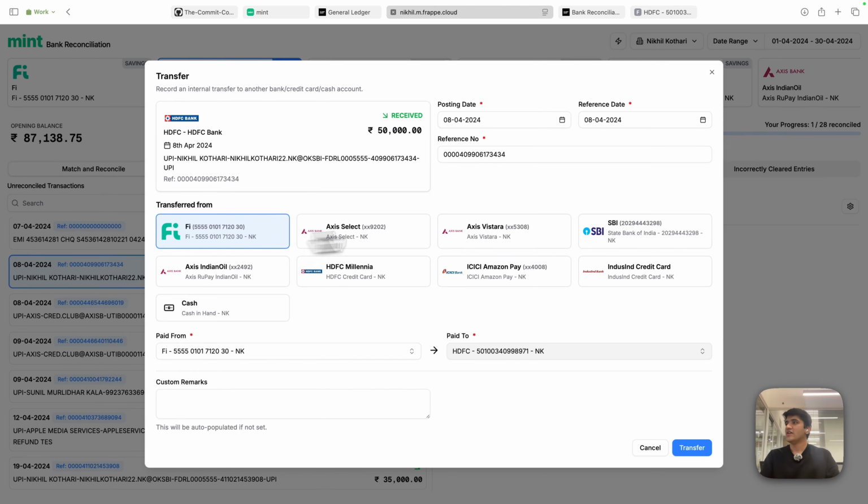Federal Bank over here. So on a transfer, you can transfer from a bank account, credit card, or cash, and we show all of these accounts in a grid, just like over here. When you select one, we change either the paid from or paid to, depending on where the money is. In this case, the money is coming into HDFC, but it's coming in from something else. So this is a 50,000 rupee transaction coming in from Federal Bank. So I'll just click that and hit transfer. You can put in your custom remarks if you want.